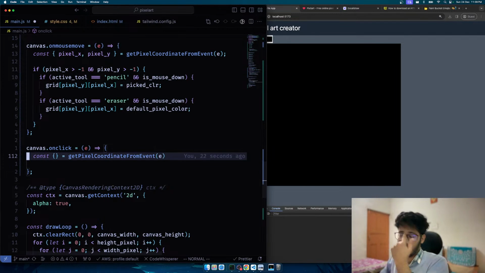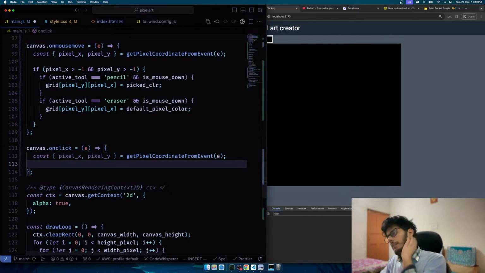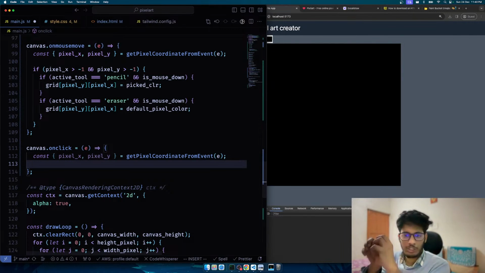So get pixel coordinate from this, and then you can get pixel x and pixel y from this. And then what we can do is we can check. So we'll spread from that particular base.